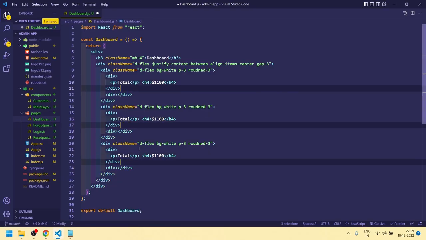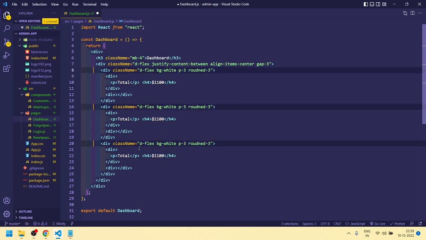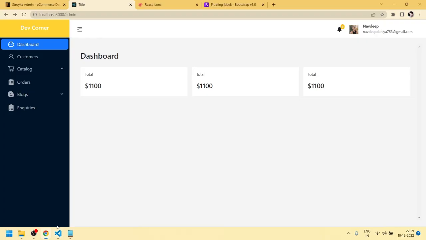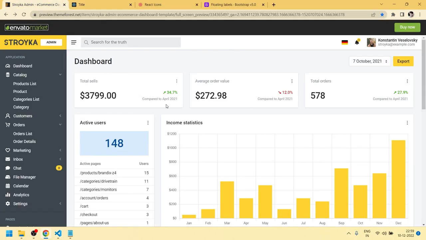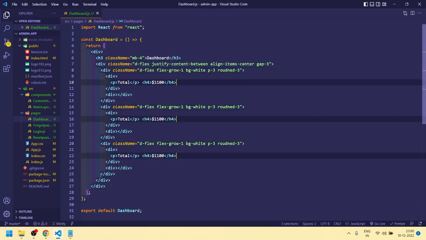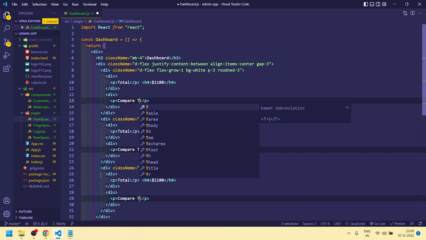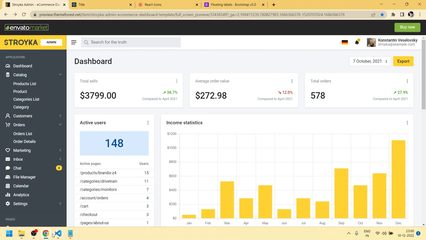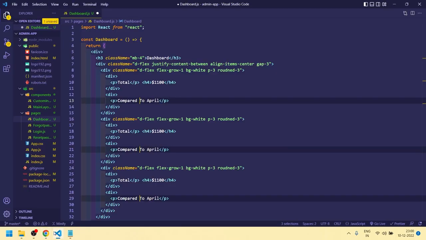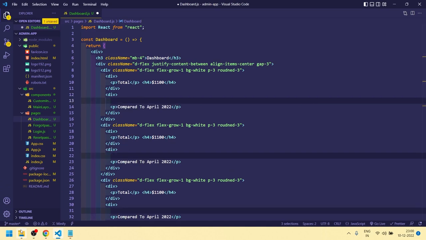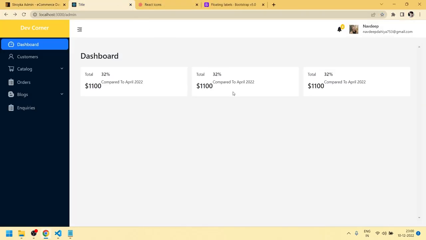Now go up inside this d-flex. What we need to do is make it flex-grow-1. So it will come like this. Now we have compared to April. Now go to the next view. So inside this we have compared to April 2022. Okay, and above it we have, okay, h6 32%, whatever it is. Okay, so we are getting something like this.